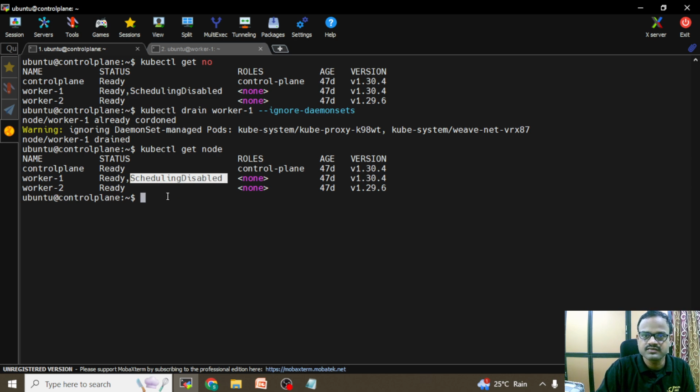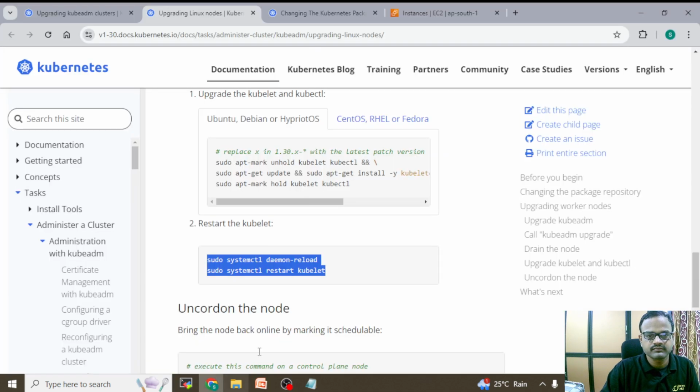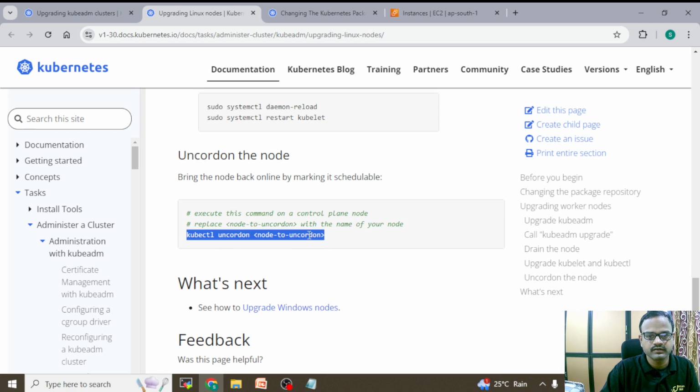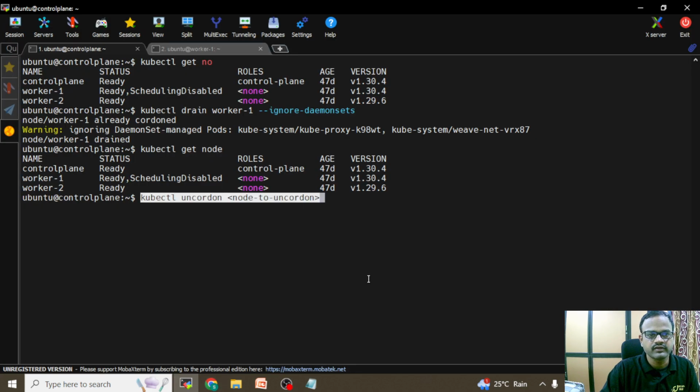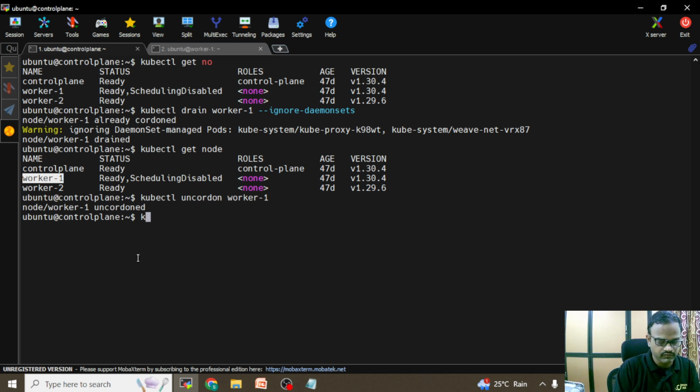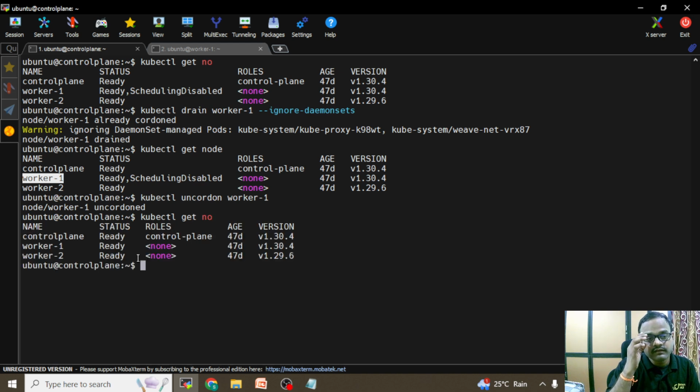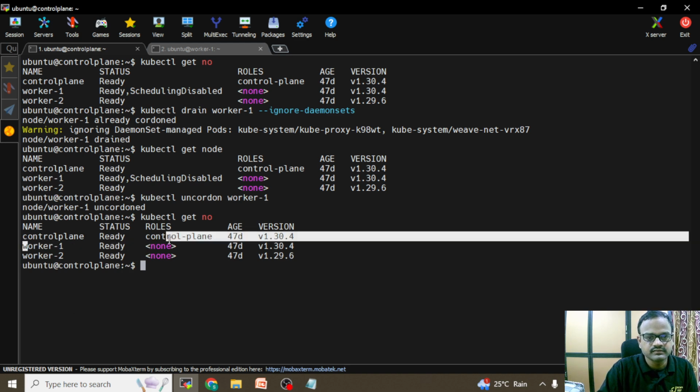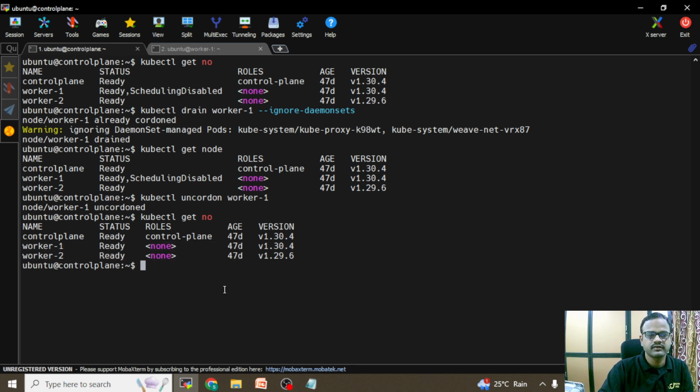If you leave your node like this, what will happen when you try to launch the new pods or deployments? Worker node 1 will not be considered by the scheduler. So it's very important to uncordon once you have done with your activities, and check that it is unmarked. Now you have to check your worker node 1 is marked schedulable, right?